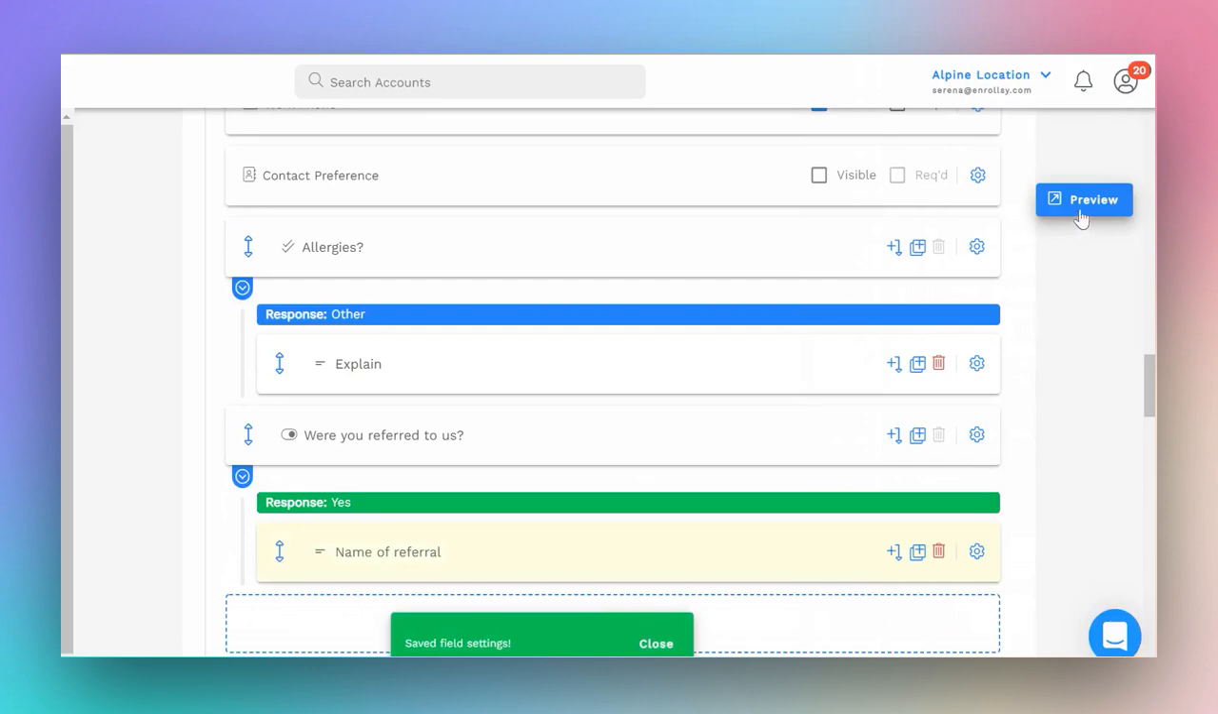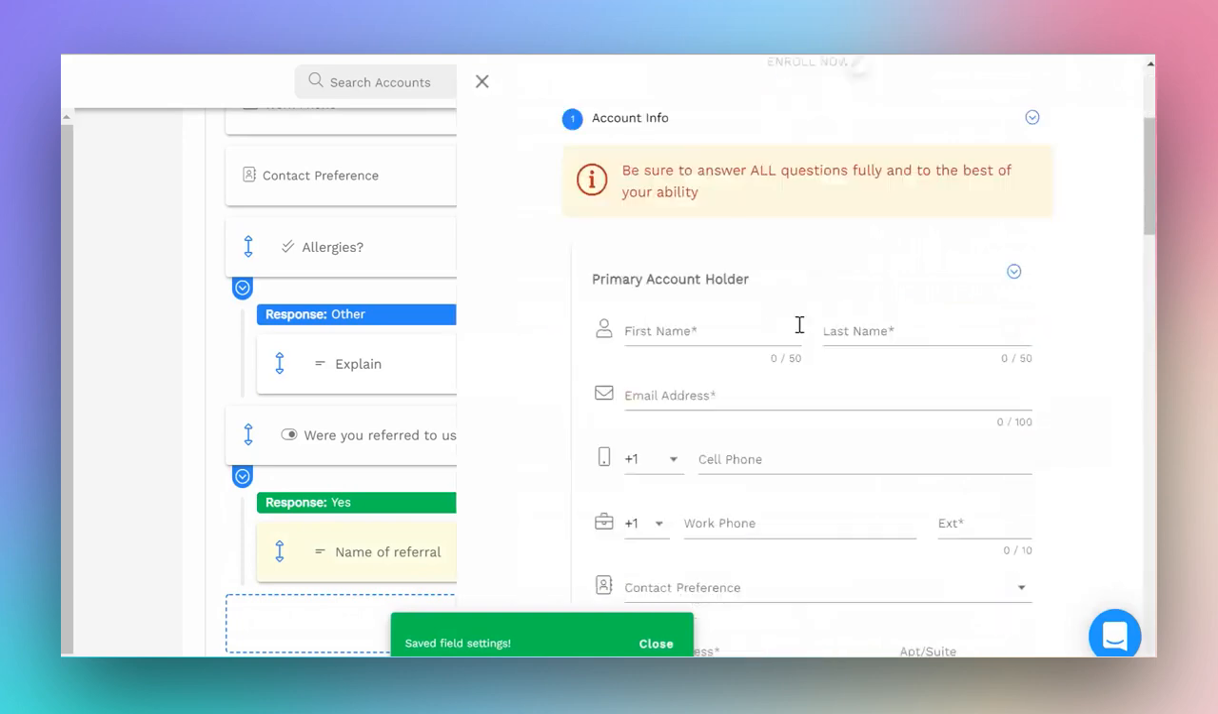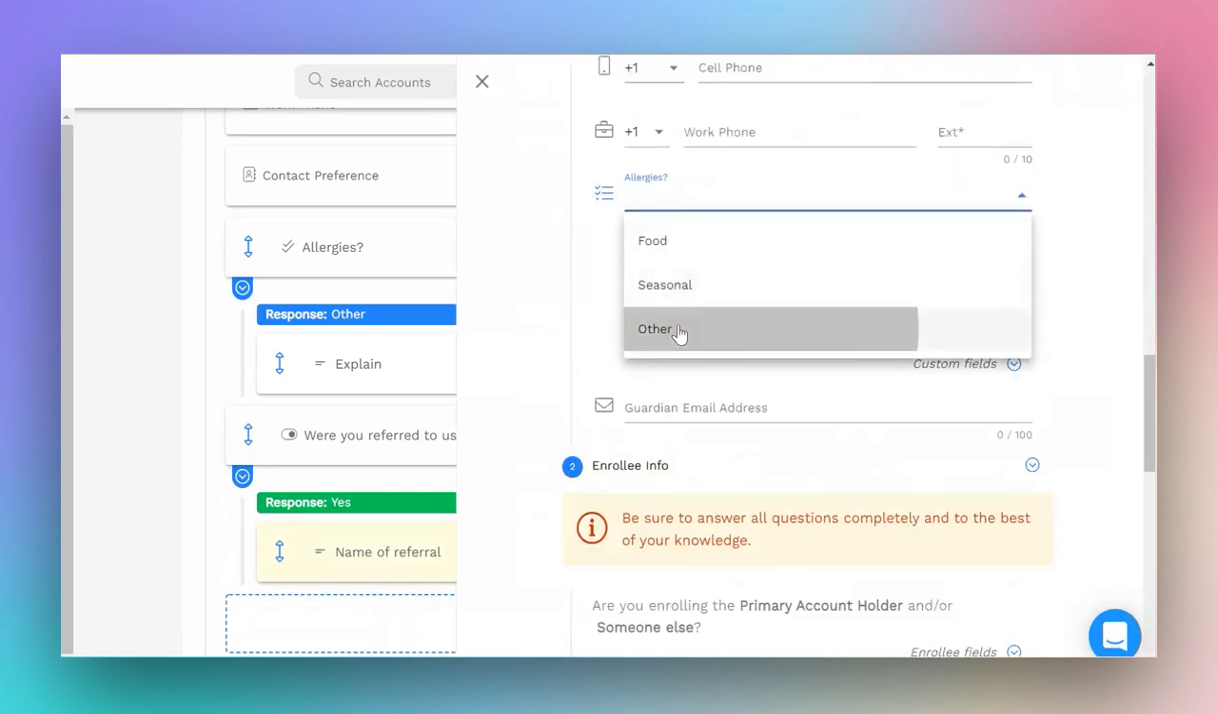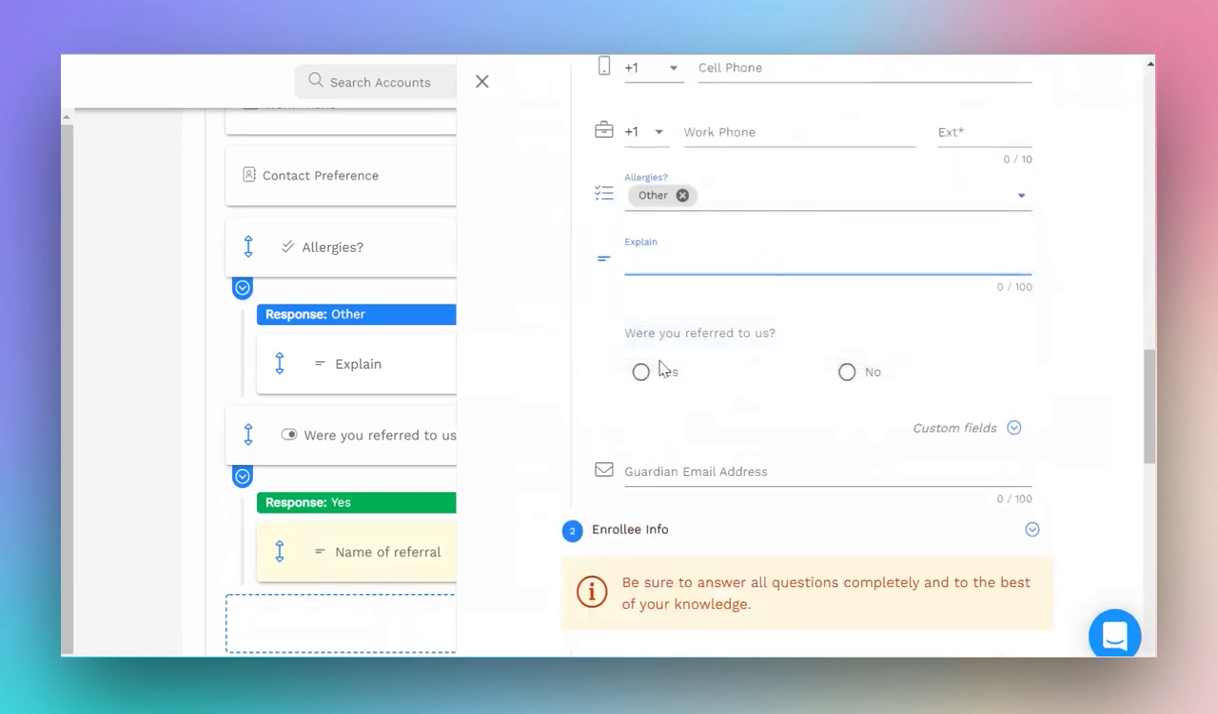Click the Preview button to see how your fields will look on the Enroll form. Answer the questions to see if your conditional fields show up as you want them.